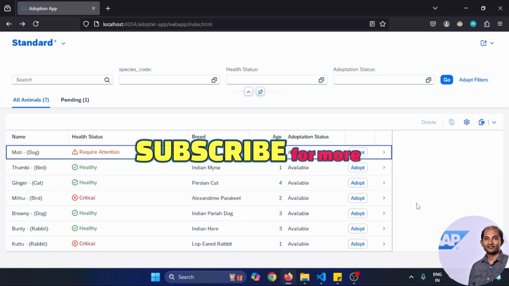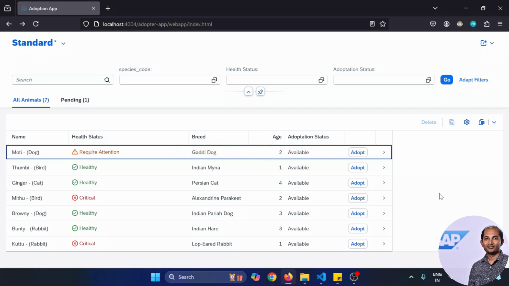So let's get started with understanding what we're going to build in this episode first. This is an application called Animal Adoption Application, where it shows the list of animals which are available for adoption, as in the adoption status, with certain health and breed information.